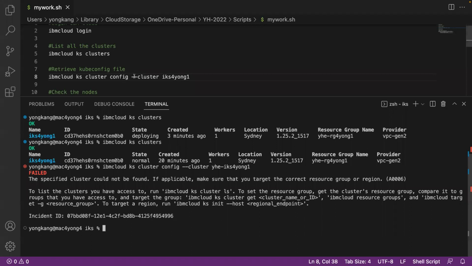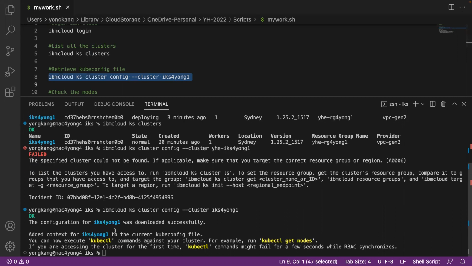Actually, my mistake, my cluster name is without a YHE dash. So this is the correct command. Let me run it again. By running the IBM Cloud KS Kubernetes Service cluster config with the cluster name here, we will retrieve the kubeconfig file and move it to your .kube folder under your home directory. There is a config file.